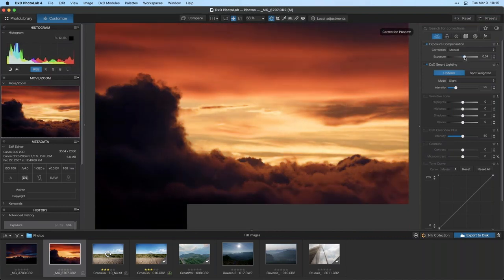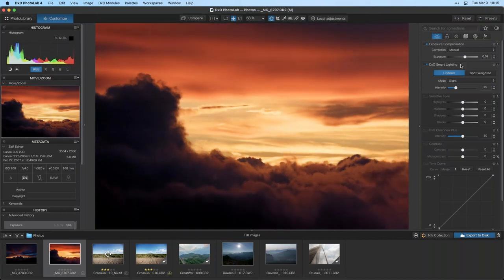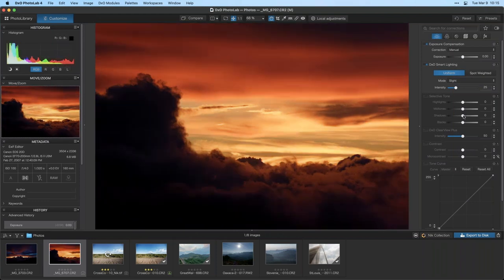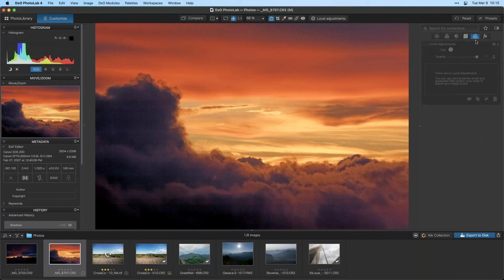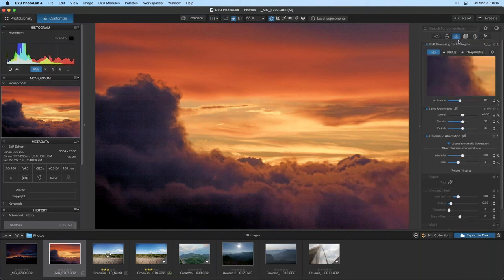I'm not going to bring it up that much, but I am going to bring it up a little bit. In fact, let's just do it like this. Let's bring up just the shadows a bit. There we go. Bring up the shadows a little bit. You can probably see some of that noise coming in here a little bit too much. So I am going to try out Deep Prime. So let's go over here to, where am I going? Denoising, there we go. We're going to use Deep Prime on here.